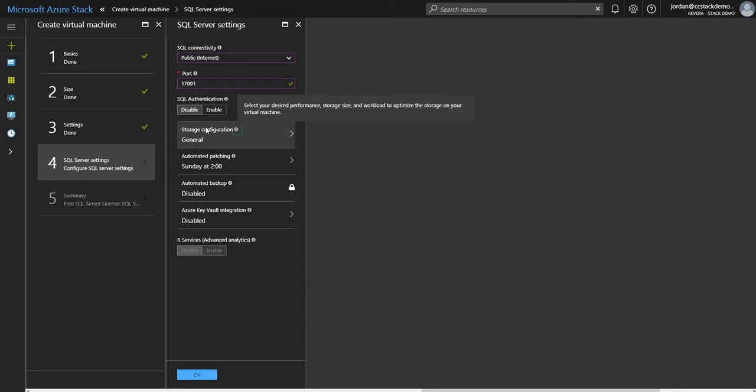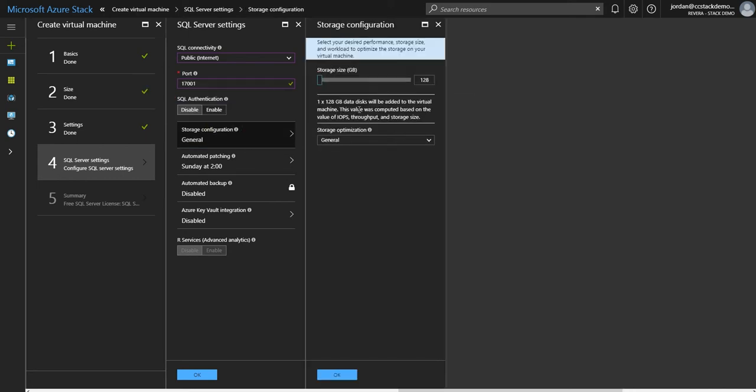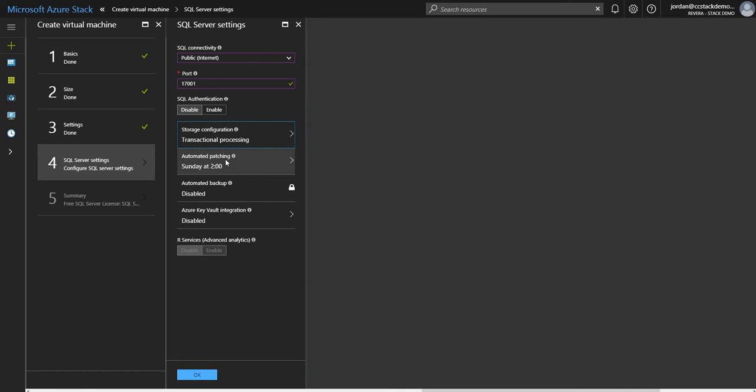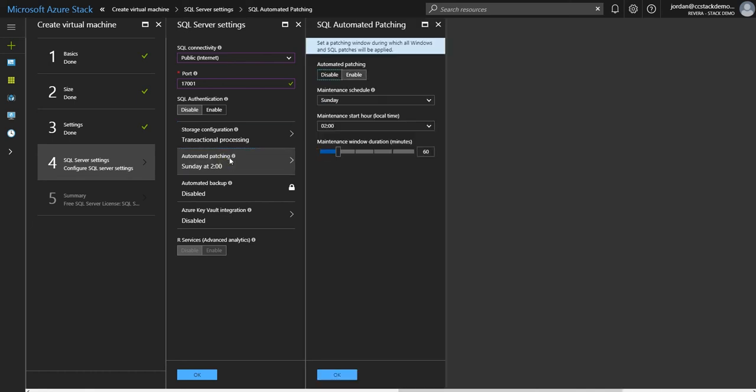What's our storage configuration like? Would we like to optimize it or change the size of the data disks? Let's just update that to transactional. And here we can choose what our automated patching schedule might look like.